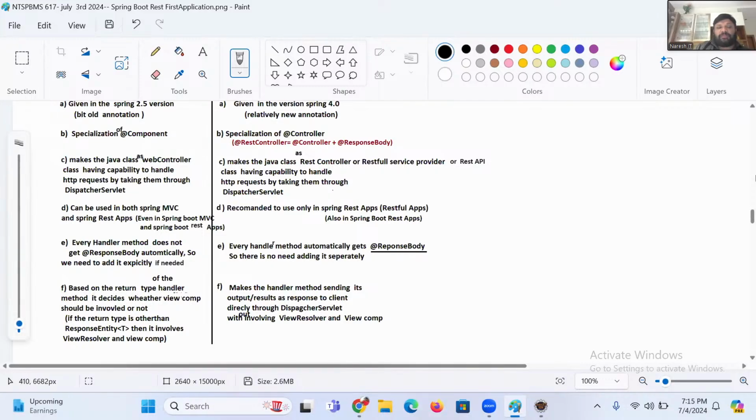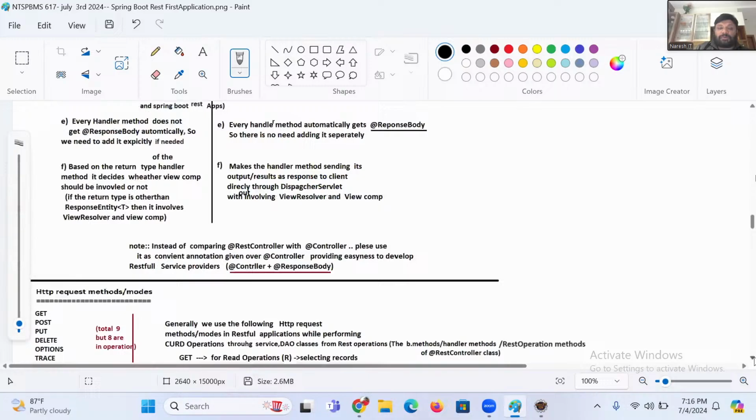Based on the return type of the handler method, it decides whether a view component should be involved or not. If the return type is other than ResponseEntity, then it involves what? View resolver and view component. REST controller makes the handler method send its output result as a response to the client directly through the dispatcher servlet without involving view resolver and view component.